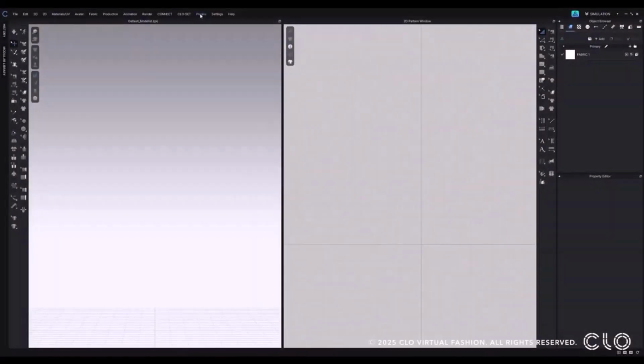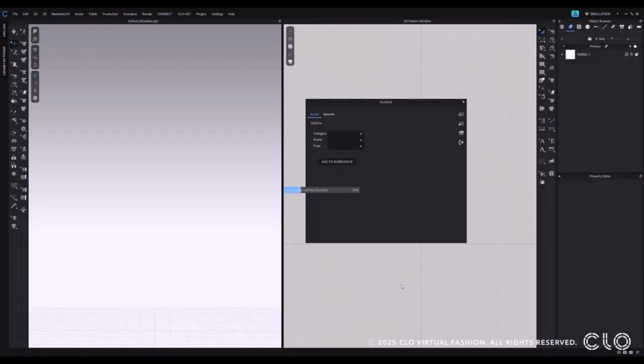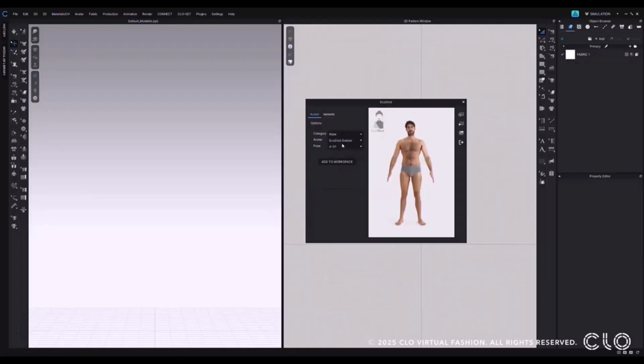In 2025.0, we have EcoShot integration, which we can access for rendering garments with the model selected from our EcoShot library. First, we log into our EcoShot account and grant access. We can select whether we want to use a male, female, or kids model category. Under the Avatar section, we can choose the avatar that suits our requirement. Lastly, we can select from a range of poses available.